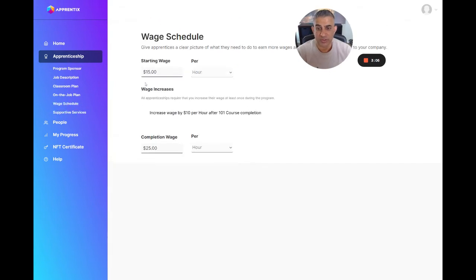Wage schedule will tell you how much you're making, what's your starting wage, what you'll make when you complete your apprenticeship, and any wage increases along the way. And so you would know, okay, well, once I complete this course, I'm going to make $10 more an hour, for example. And so that's what you'd be aiming for, is to make sure that you achieve the competencies or take the courses that you need in order to continue to make progress and make more money.